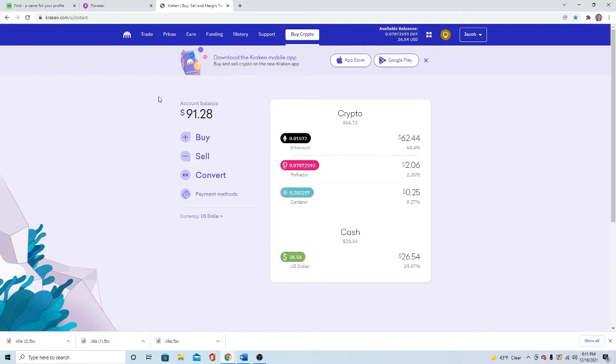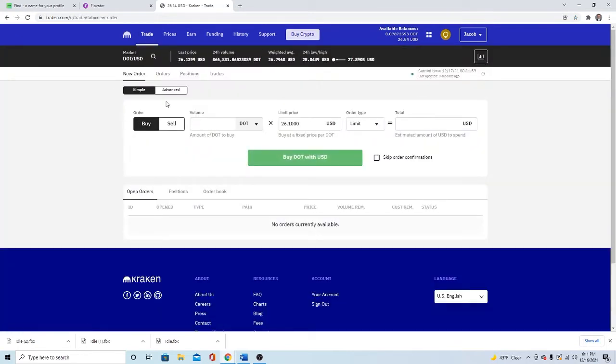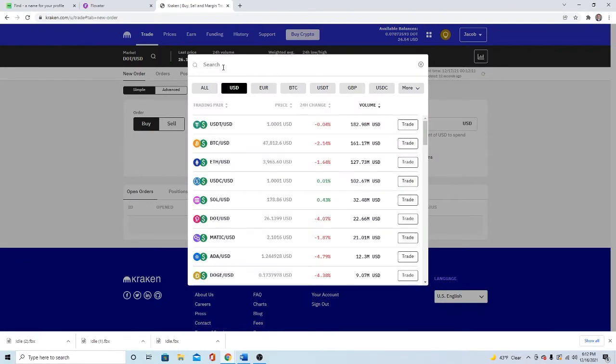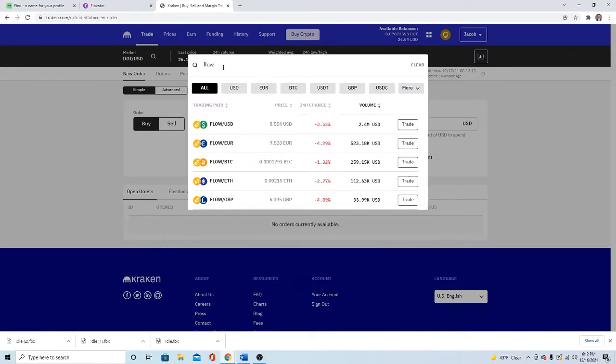I'm going to walk you through that process. We're going to go over here to the top and hit Trade, and go under New Order right here. We'll keep it on Simple. Then we'll go up to the top left-hand corner where it has this search glass, and I'm going to type Flow. I have some US dollars deposited already, so I'm going to select Flow to US dollar and click Trade here on the right.